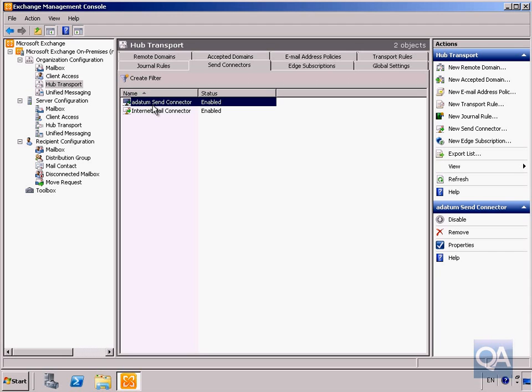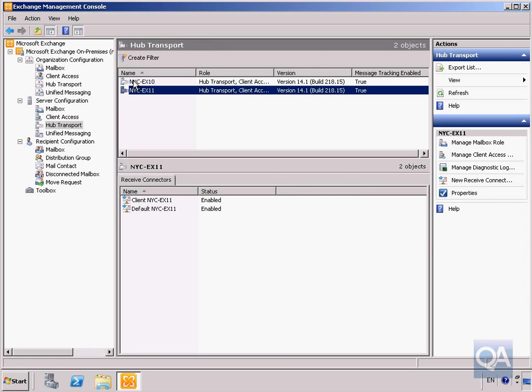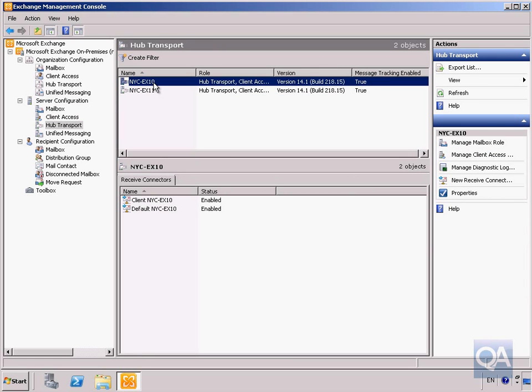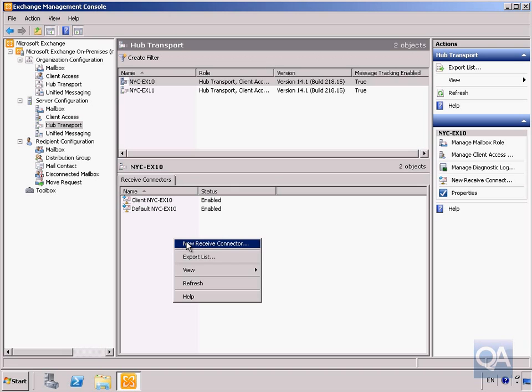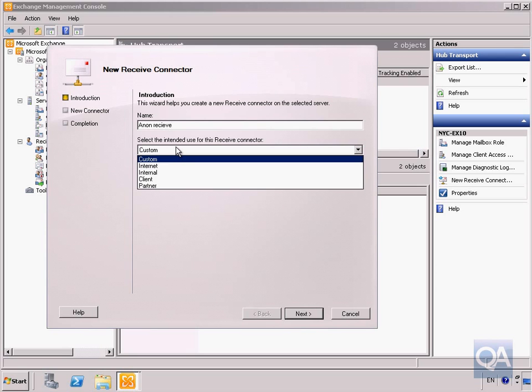Now receive connectors are specific to individual hosts. So we'll come down to server configuration, specify hub transport, go with NYC EX10, and we will now create a new receive connector. So we'll click on this, and we'll call this one a non-receive. Now that we've done all of that, we'll select the intended use to be internet.